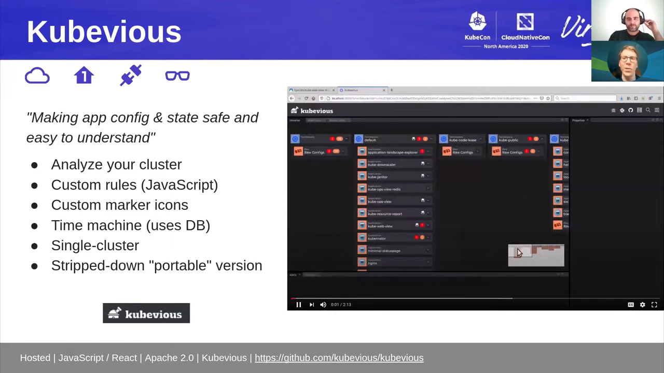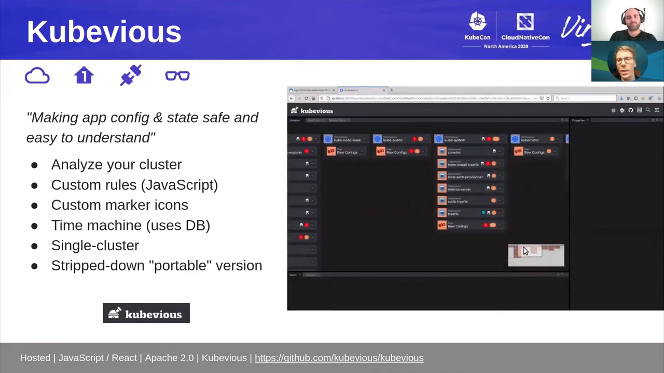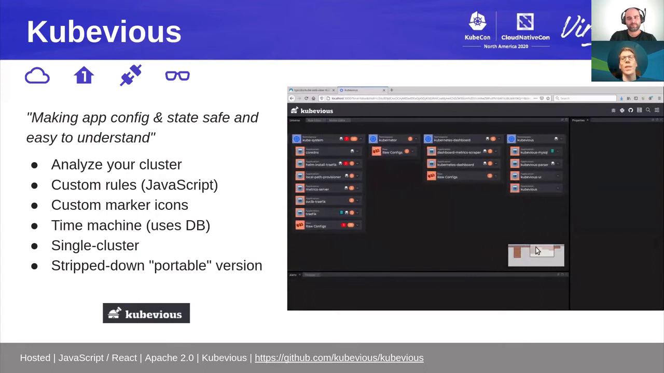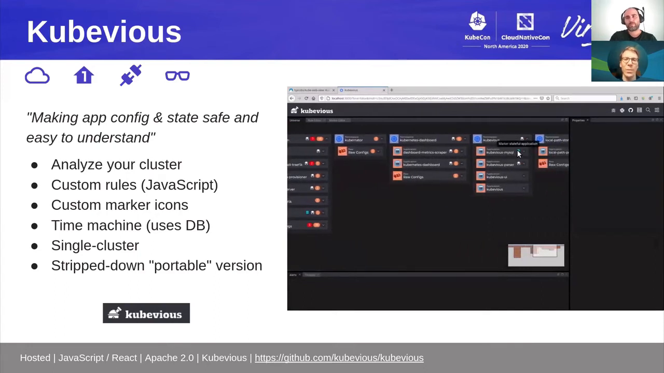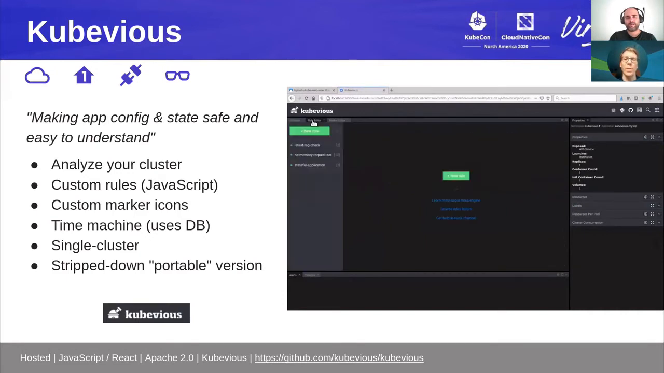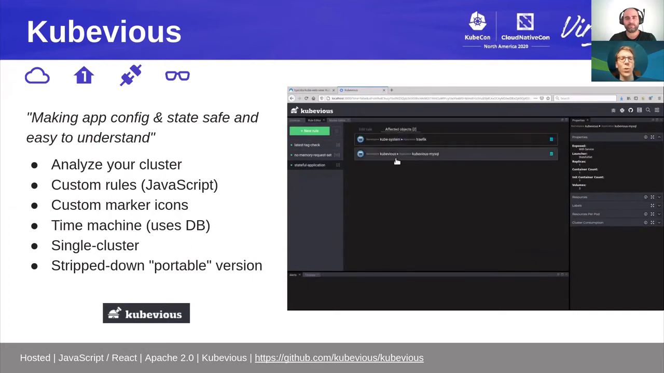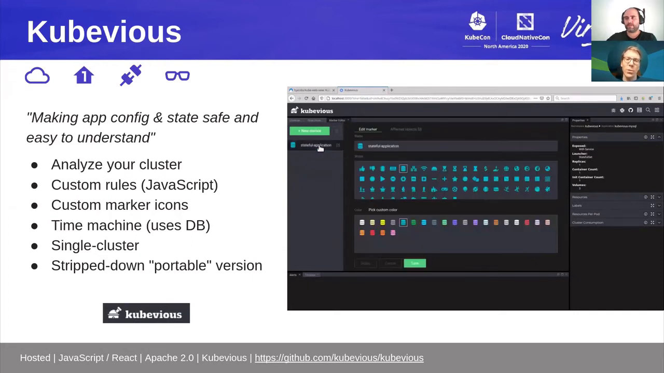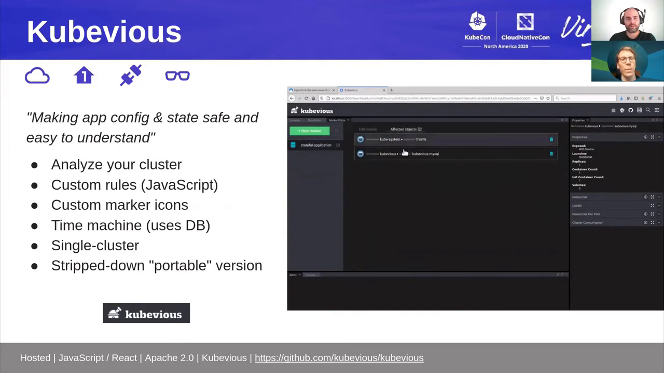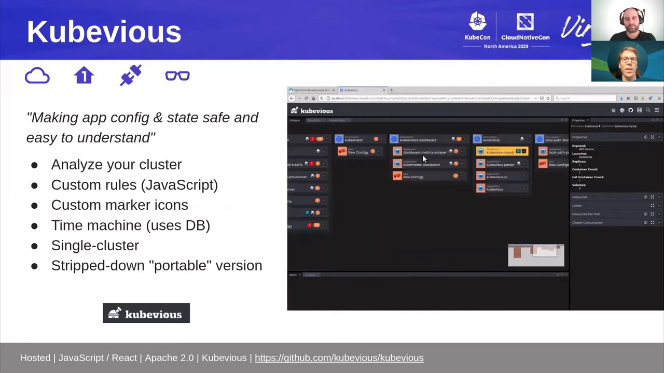Yeah, let's have a look at another project, Kubius. Kubius is quite different to the other two dashboards we saw earlier because it's really about seeing app config and state and checking if the state is safe and following some of the rules you can define in the rule editor integrated into this project. You can define custom rules, for example, that you don't want to run Docker latest tag or special settings, for example, requiring memory limits, et cetera.